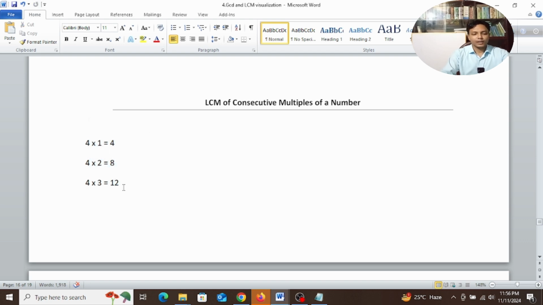So what is LCM actually? LCM is the minimum number that is divisible by these numbers. So if we take 4, 8 and 12, let's say we consider 12. We can divide 12 by 4, right? But we can't divide 12 by 8, it's not evenly divided. So we have to take at least 24, and then we can divide it by all of these three.